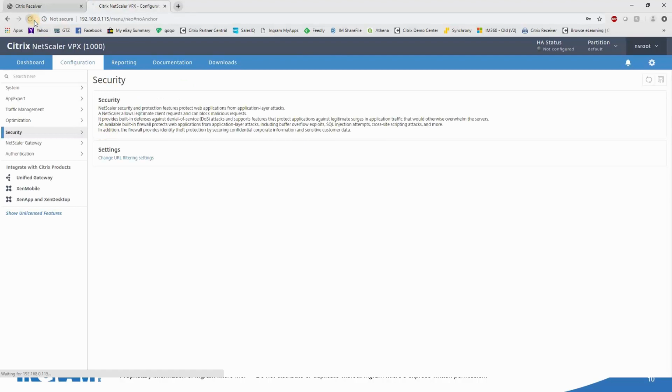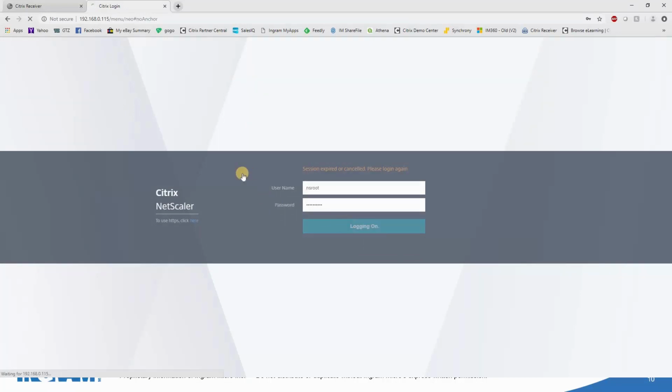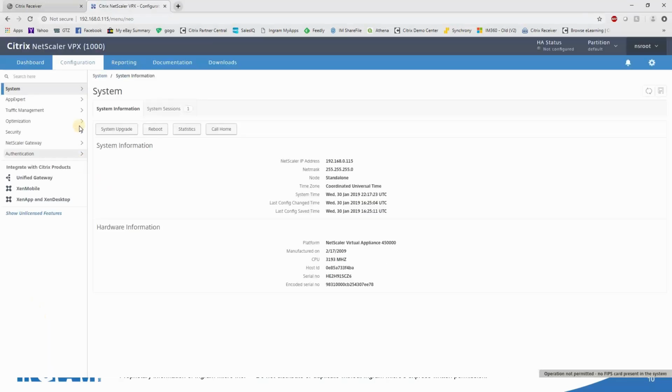All right, so let's refresh the page, make sure I didn't time out. There's a good chance I did. Yep, so I'll log in. Good practice, change that default nsroot password. I think I did on mine. Of course, I saved it in my browser.